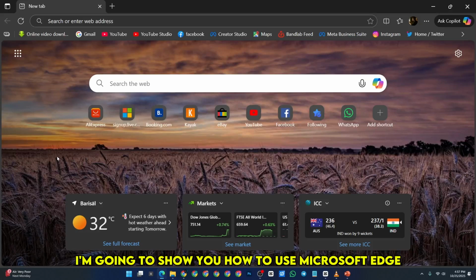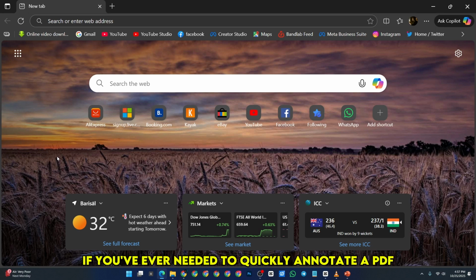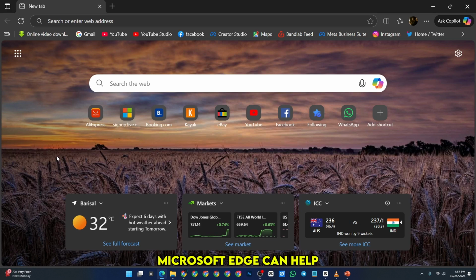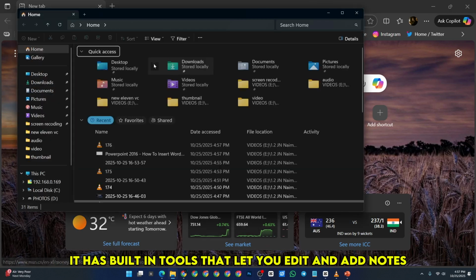In today's video, I'm going to show you how to use Microsoft Edge as a PDF editor. If you've ever needed to quickly annotate a PDF but didn't have any special software, Microsoft Edge can help. It has built-in tools that let you edit and add notes easily.